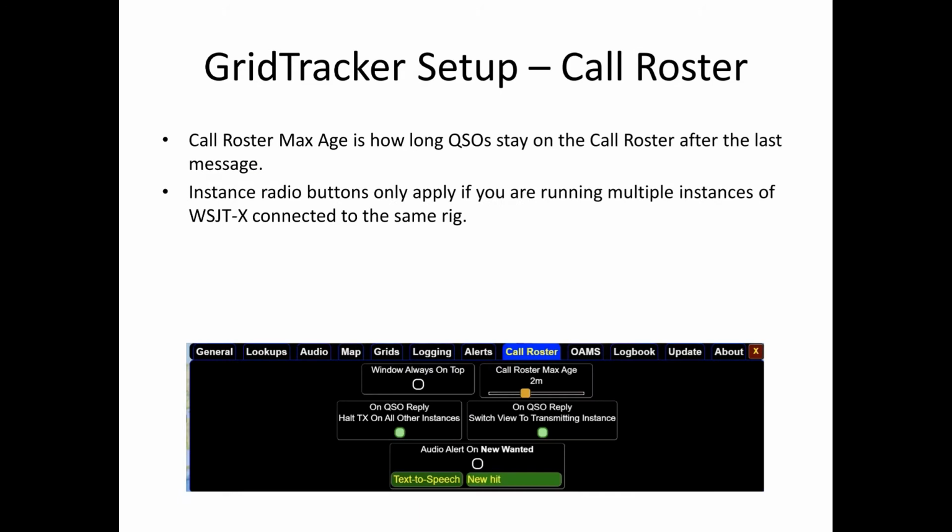The call roster is kind of the crux of GridTracker, at least I think it is anyway. The max age is how long it stays on GridTracker since the last time it was seen. I've got it set to 2 minutes with a theory that if you haven't heard the station in 2 minutes, they're probably gone. That's not always true, but you don't want the call roster to get unwieldy long.